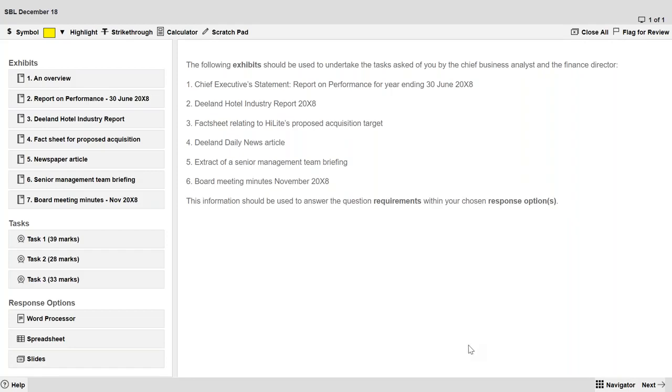What is it called? Workspace. Okay. So on the left side, you will see the exhibits. There are in total 7 exhibits. The first one is basically an overview or an introduction, followed by 6 proper exhibits. The second section on the left side is tasks. Task means questions. In this paper, there are 3 questions or 3 tasks. Task 1 is 39 marks and so forth.